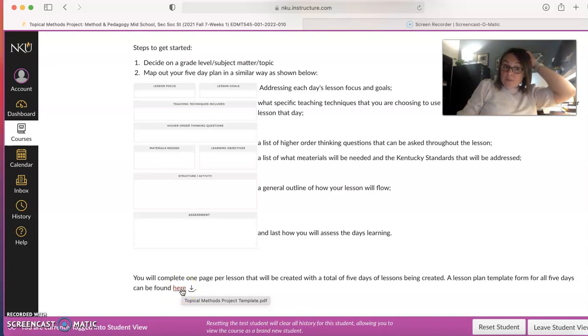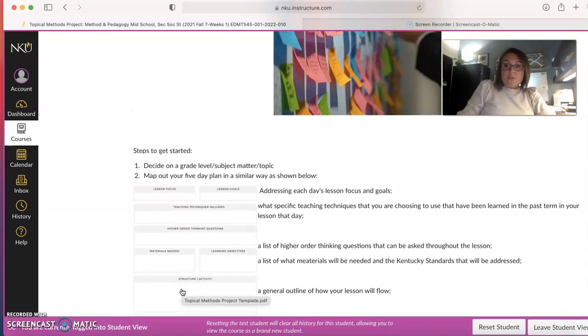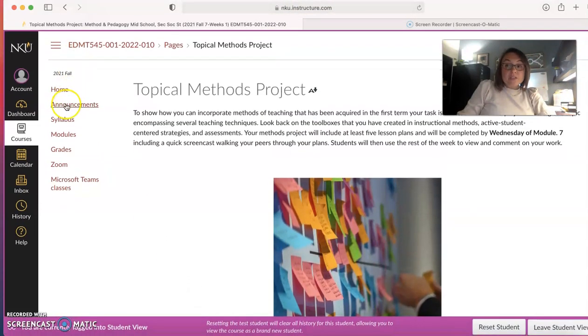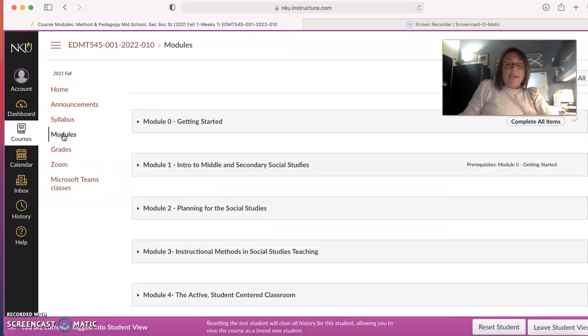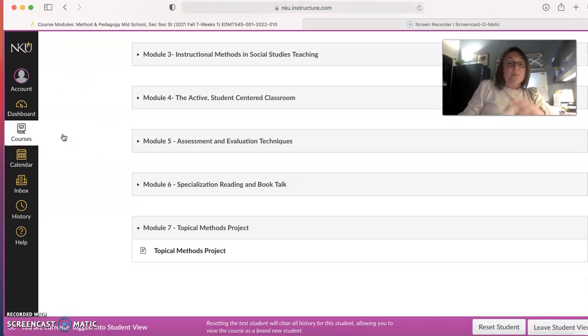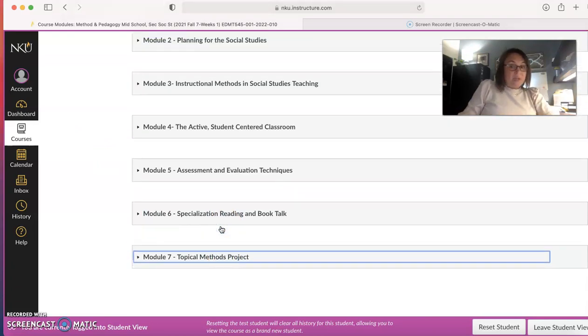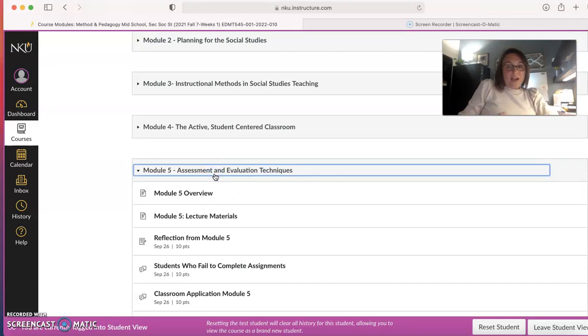There will be more information next week on here, including rubrics for both the book talk and your final project. But because both of these are due on Wednesday of the week, I want you to be thinking about it and working a little bit ahead. Okay, let's jump into Module 5, Assessment, Evaluation, and Techniques.